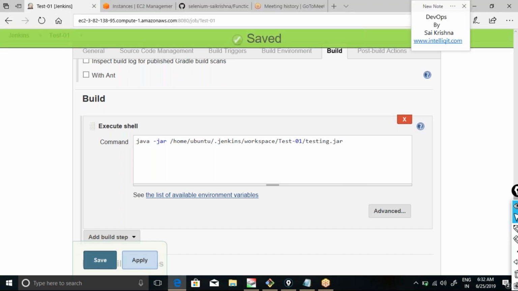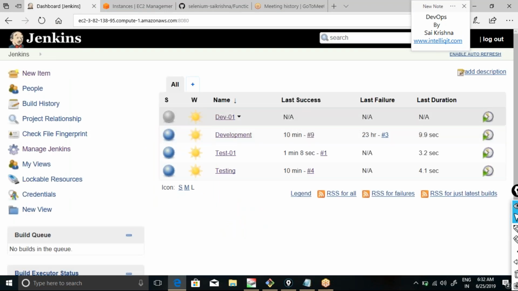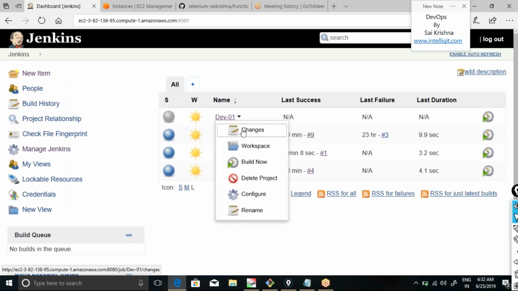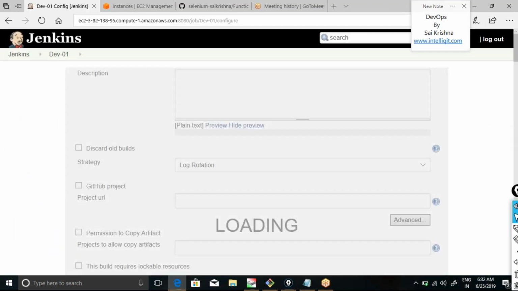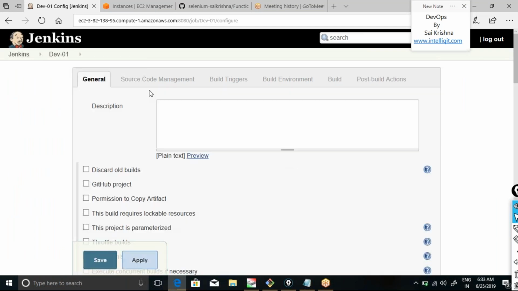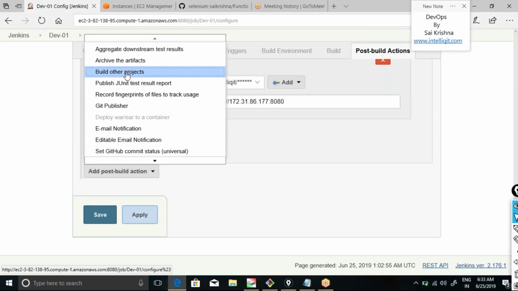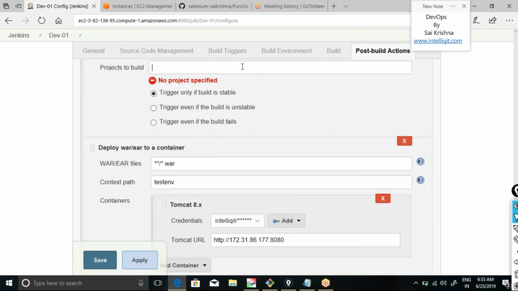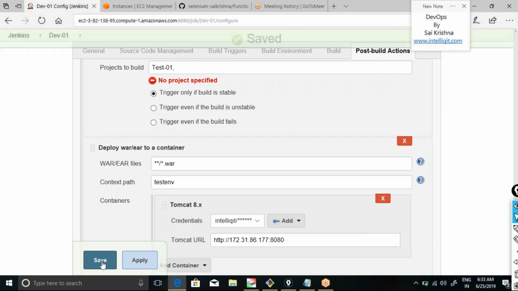The next thing we did was we linked the dev job with the testing job. The dev 01 job, once it is executed, automatically should call the test 01 job. To do that, we went into the dev 01 job and clicked on configure. Go into the post build actions, click on add post build action, click on build other projects. Which project are you trying to start? Once this is over, we want to call test 01. Then click on apply.